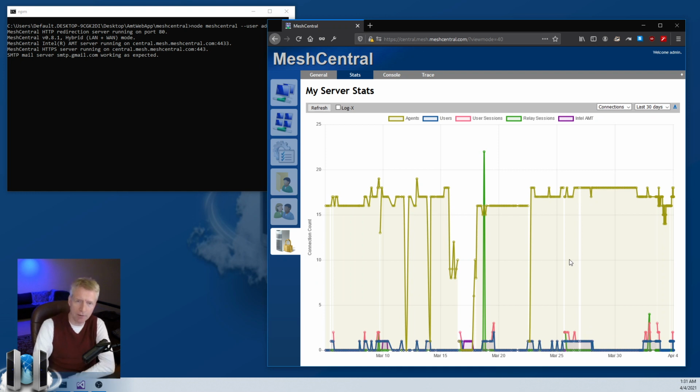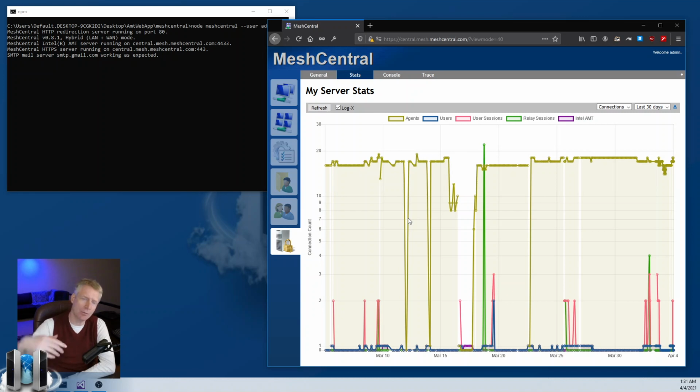Now, very often the number of agents will dwarf the number of users or user sessions or relay sessions that users have. So there's an X log here. And so it puts a logarithmic scale. And so it really allows you to see more clearly the smaller values and less clearly the values that are very large on a chart. So that's useful for that.